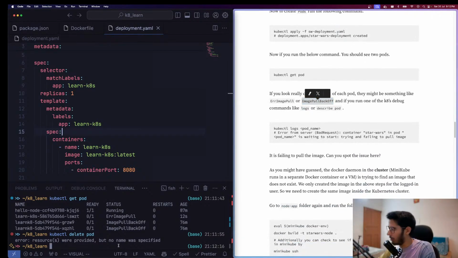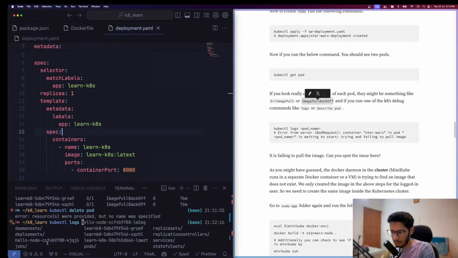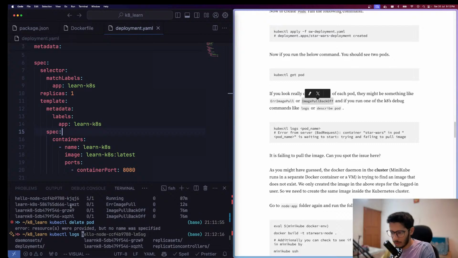So it will give us a log. Let's see what is the log. kubectl logs, and then whatever this pod name. So what we want to see is this one. So we'll just copy this.